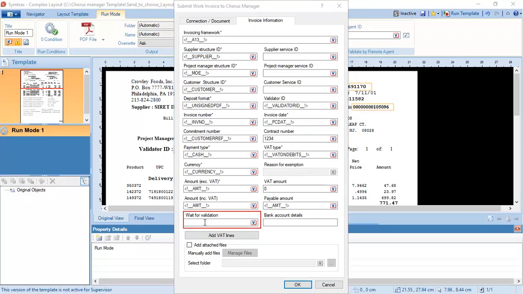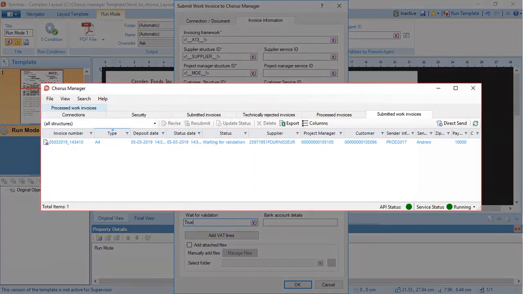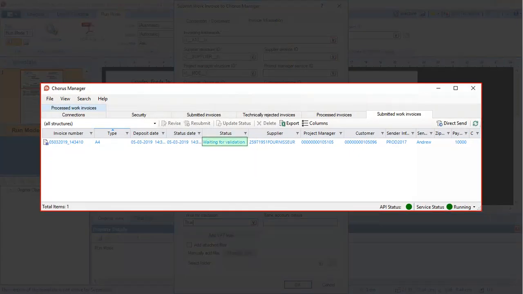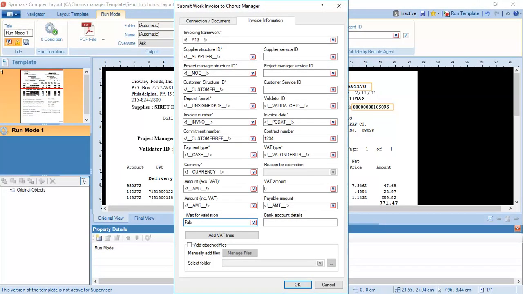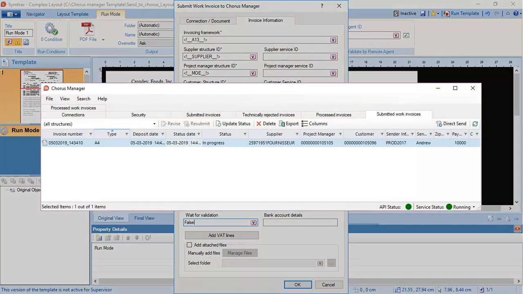In the Wait for Validation field, you can enter the value as true, in case you might need to make changes in the invoice later. If you enter the value as false, Chorus Manager will submit the invoice directly.